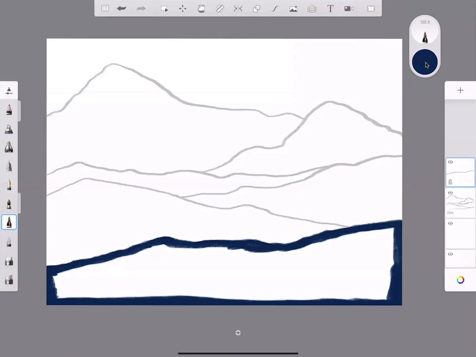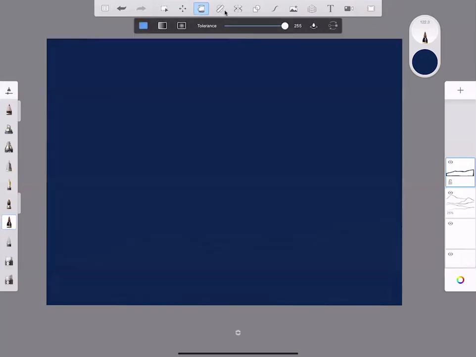All right, so then I can go up to this paint bucket. I can fill that in, see how that works. That does not work, wow. I think my tolerance is up way too high. Oops.